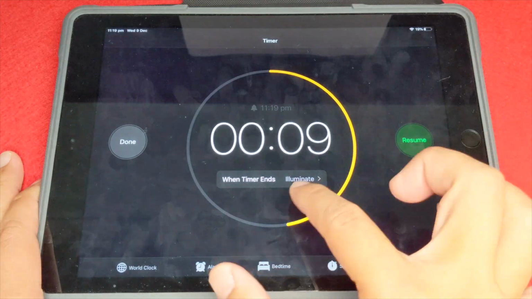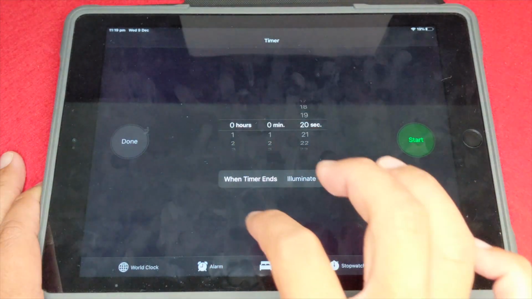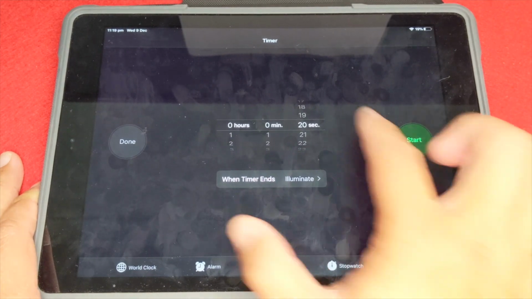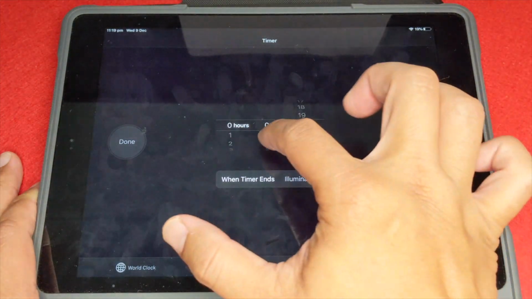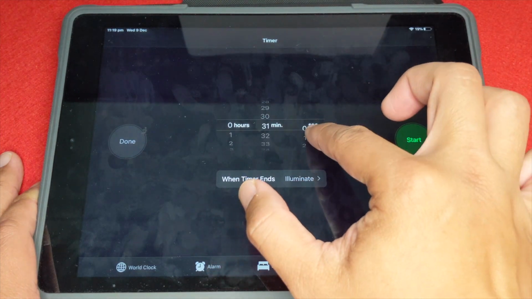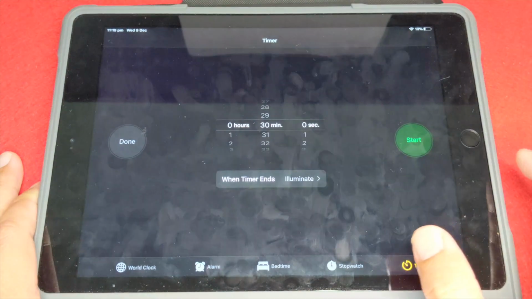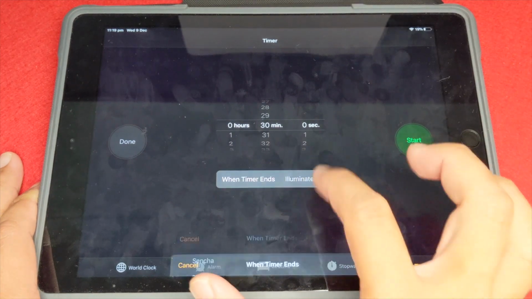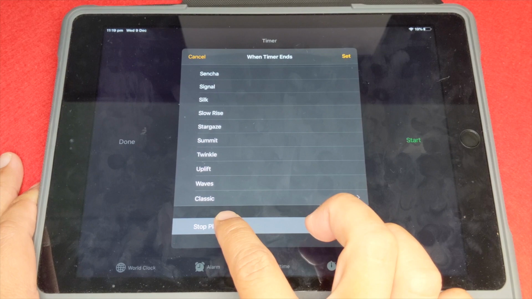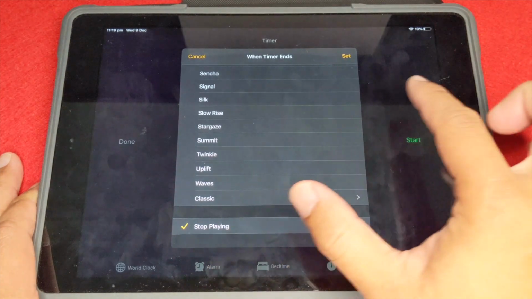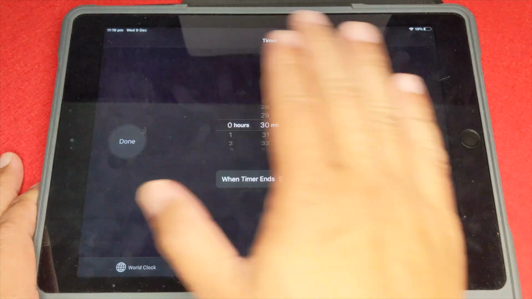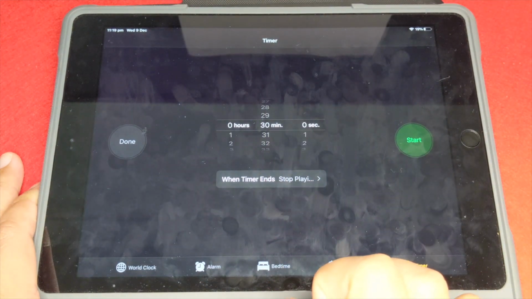Sometimes we use the iPad to listen to music or other content before we sleep and then end up draining the battery. To prevent that, we can use the setting on the timer to stop playing content after a stipulated time. Go to timer, select the duration, let's say 30 minutes, then we scroll down further and then we choose stop playing. So after 30 minutes, the iPad will stop playing and the battery will not be wasted.